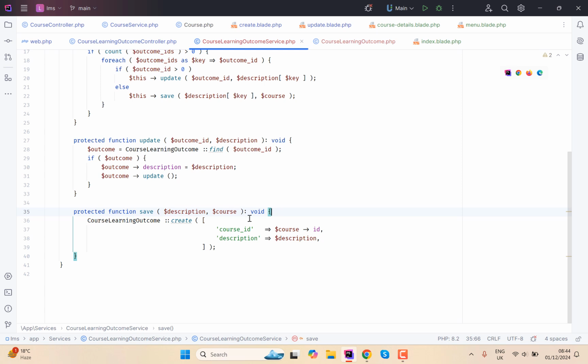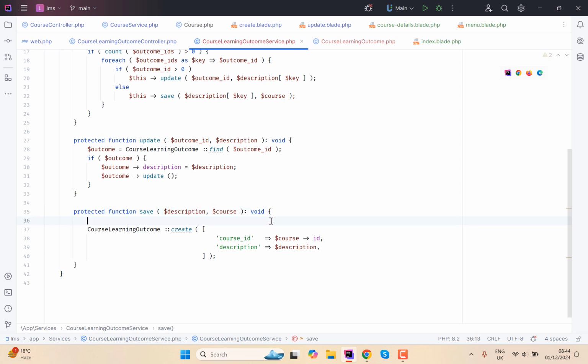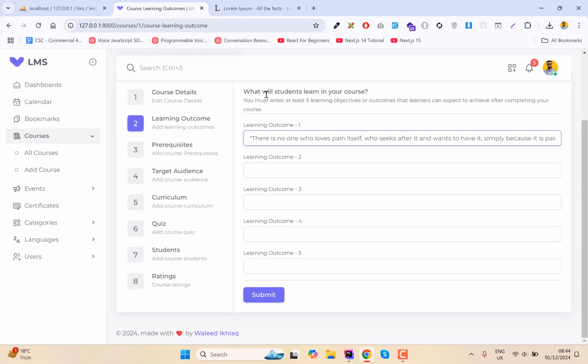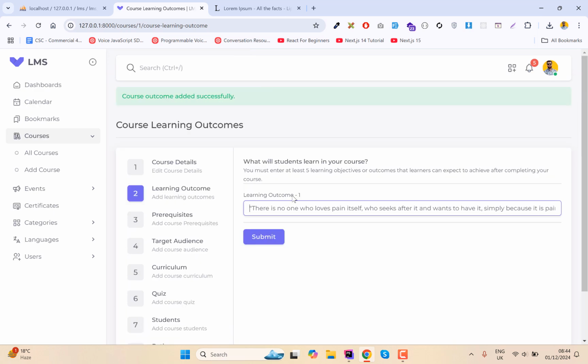So in that case, what we need is basically we need to check if not empty trim description. If it is not empty, only then we need to make sure that we insert the record, because otherwise this will throw an error. So if I now submit, you can now see we have learning outcomes now.